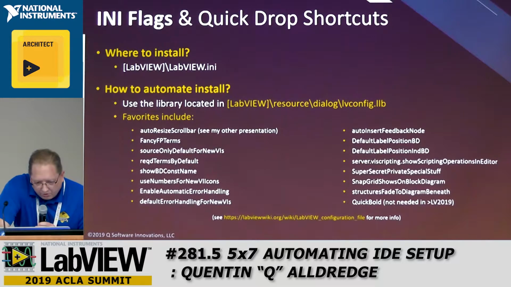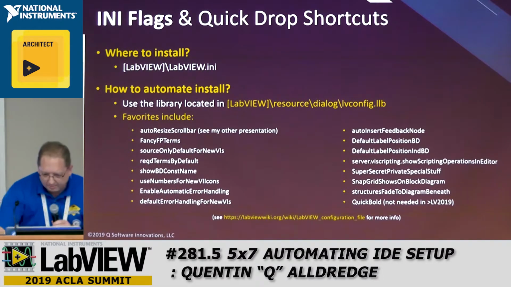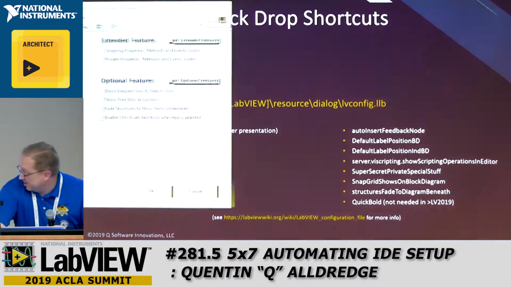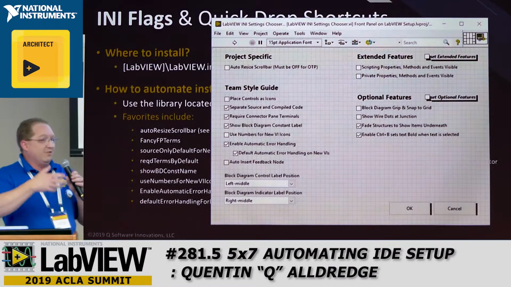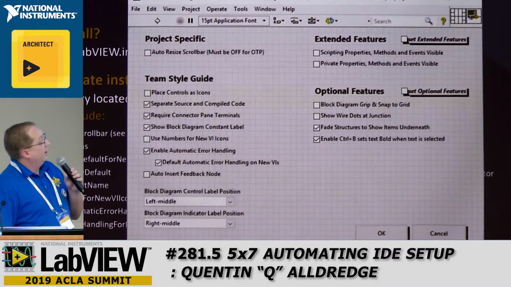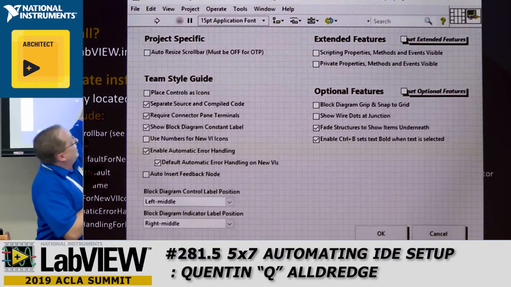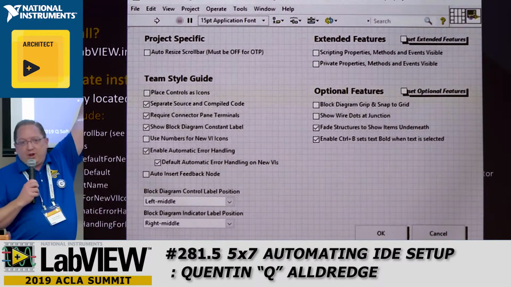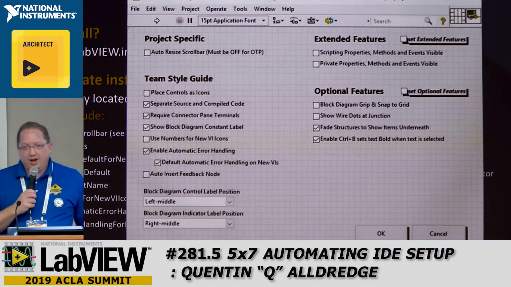All right. As far as the INI settings, one of the things that I created for my team is this LabVIEW INI setting chooser. There it is. And it runs and it uses those things that I talked about in the link before and lets me set those things. Some things I set automatically. These are part of our style guide, so we make you set those to something. These are optional, so I give you the option to do those.